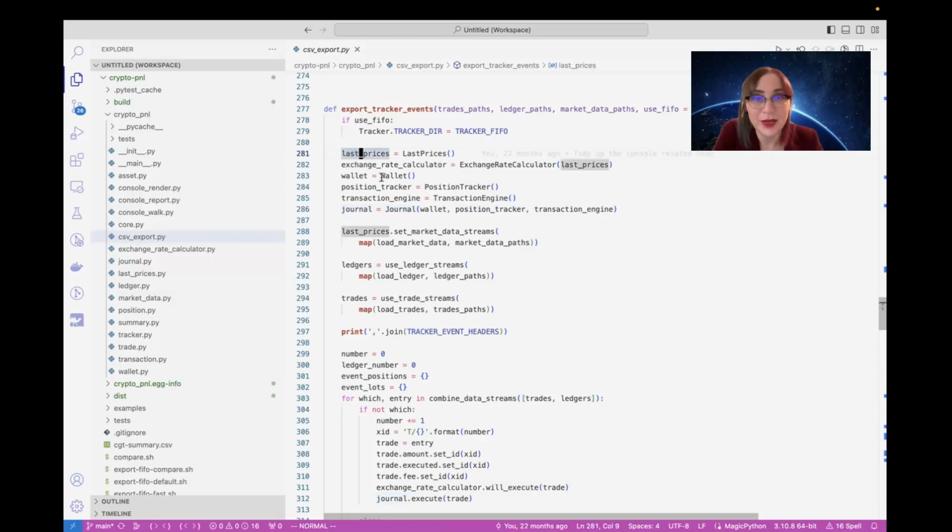We have these last prices which are going into the exchange rate calculator. You see these last prices are using market data streams, and you can see that there are multiple files. I'm calling load market data on each file name. I have those market data paths, a list of files, and I map every market data file name into load market data. That gives me a list of streams containing market data, and I put this into last prices as market data streams.